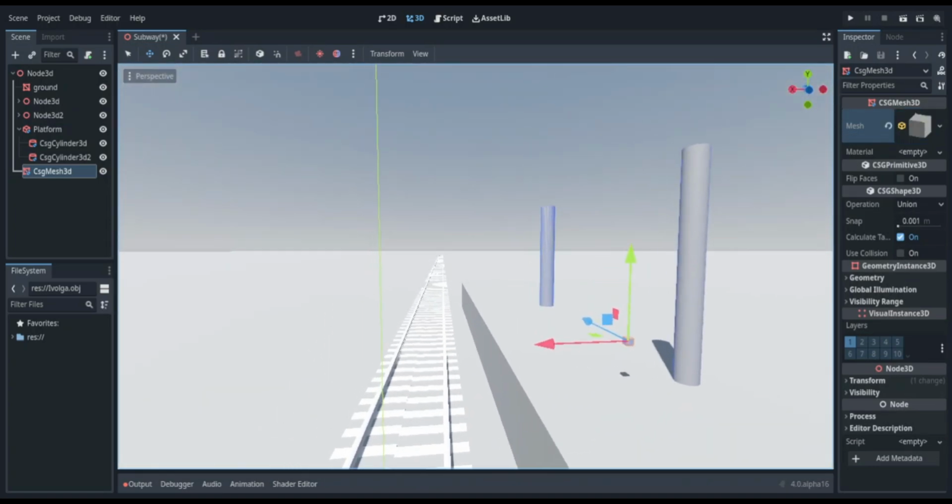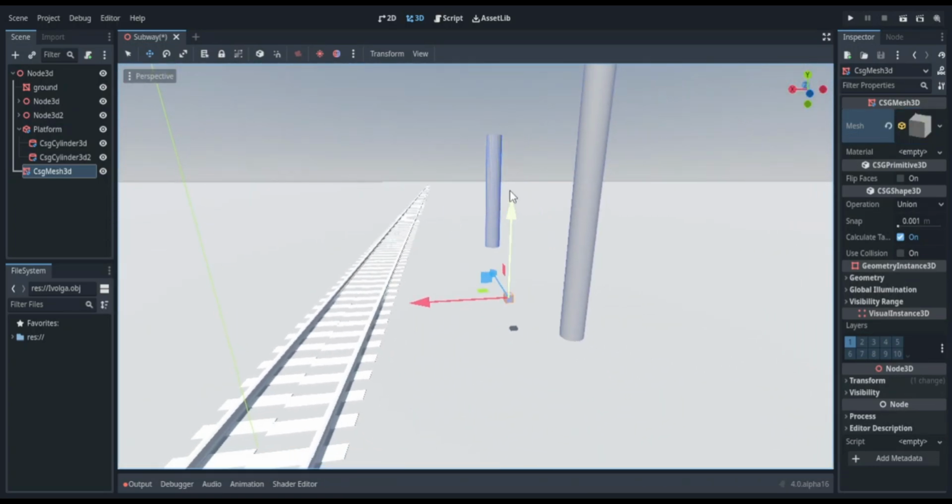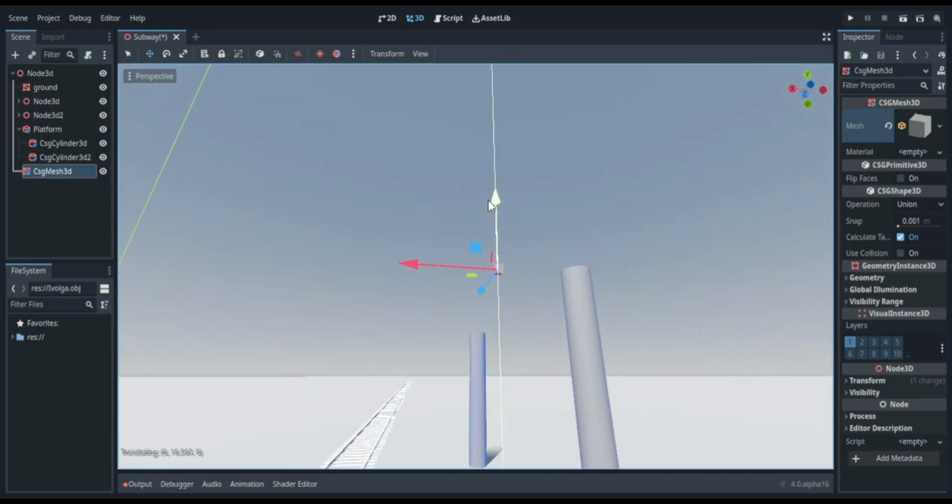Next, I started working on the ceiling, and this was going to be pretty easy. All I had to do was place a CSG box on top of the pillars. And of course, scale it to fit my whole scene.